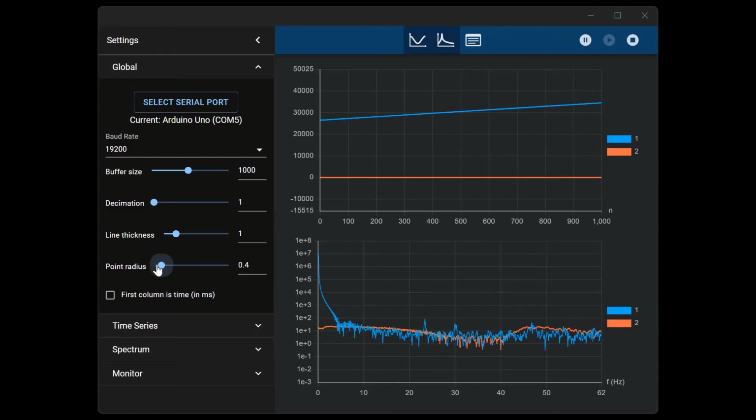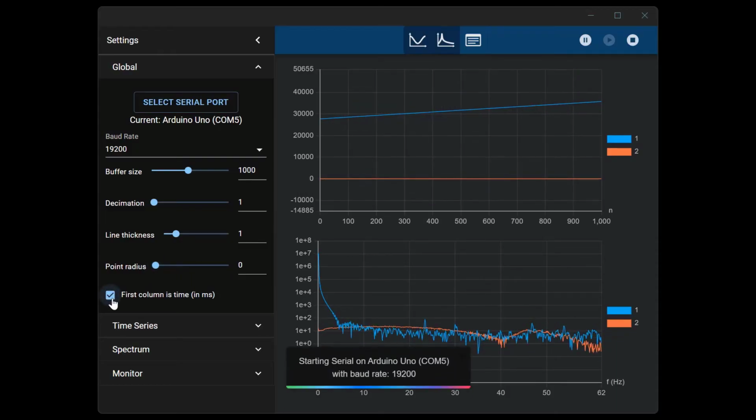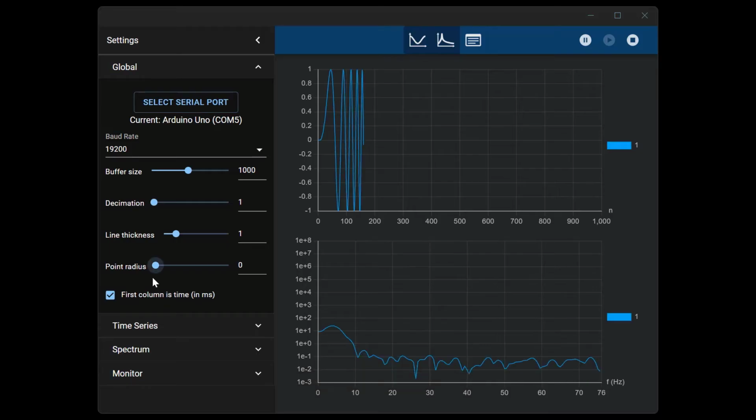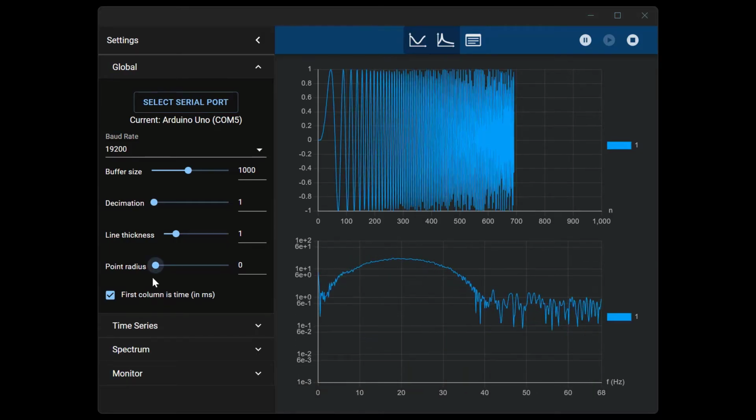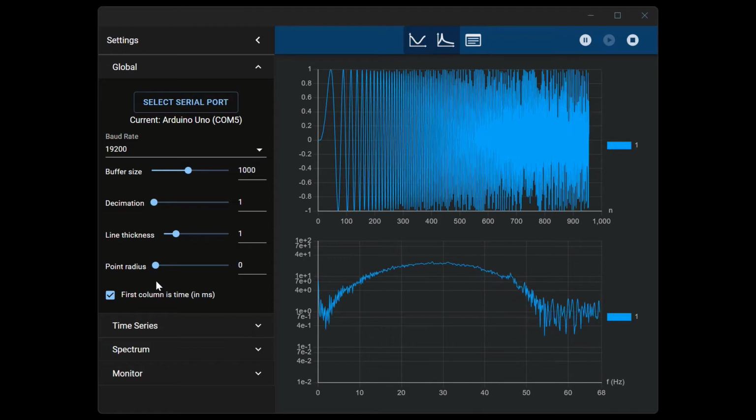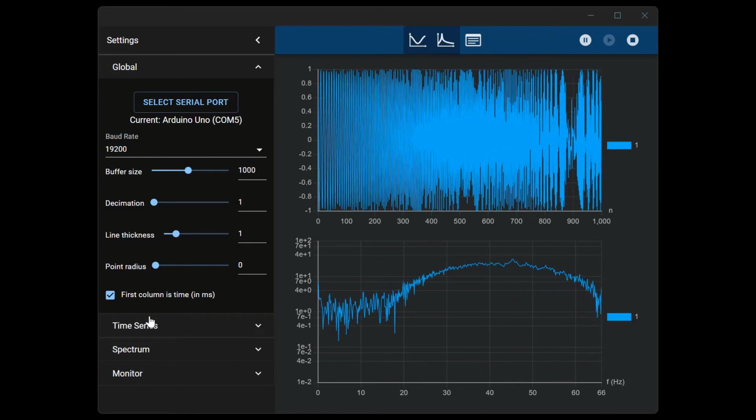Checking the first column is time in milliseconds option will make the app use the first column of your data as the time variable. You can use this to improve the estimated time axis in the time series plot and the estimated sample rate for the spectrum.